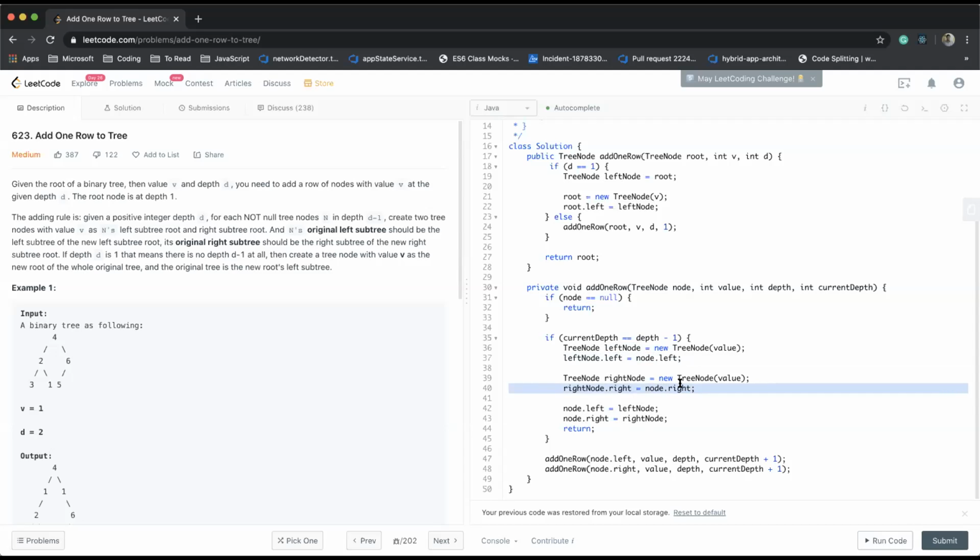Then the current node's left is the newly created left node, and the current node's right is the newly created right node, and then I return, because I am done with that level and don't need to go any further in the DFS. If not, then I just use the DFS, the pre-order traversal, to recurse the tree. That's it. Does that make sense?